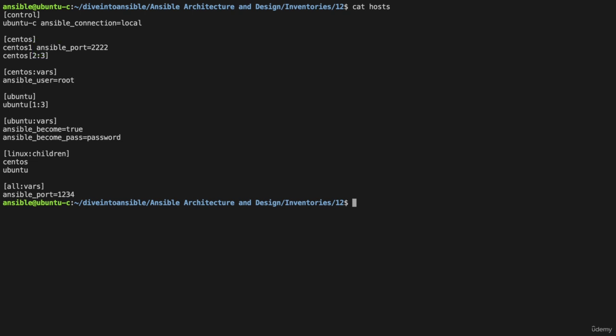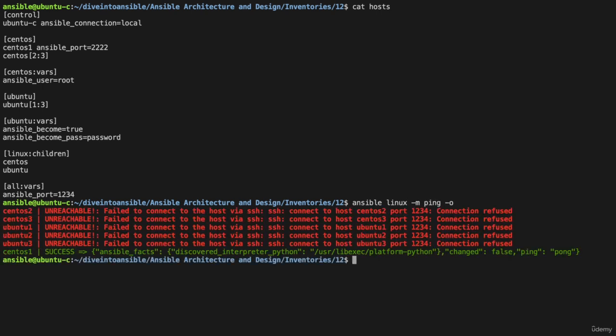Therefore, if we ping Linux now, all will fail with the exception of CentOS 1. If, however, we were to ping all, all would fail with the exception of CentOS 1 and Ubuntu-C, as that uses the local connection.